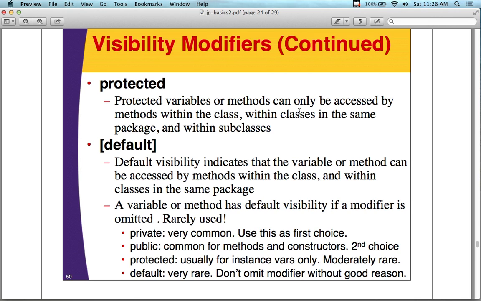So we also have this keyword protected. Protected variables or methods can only be accessed by methods within the class, classes within the same package, and classes within the same subclasses. So if it's protected, that means if you're in the same package, you're good. If you're in the same inheritance line, you're good, which means if you're extending, but not interfacing. Only through inheritance and through package, or subclassing, I should say.